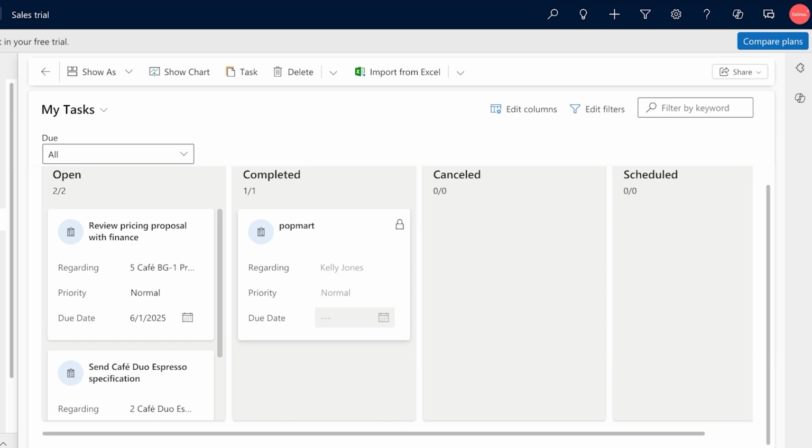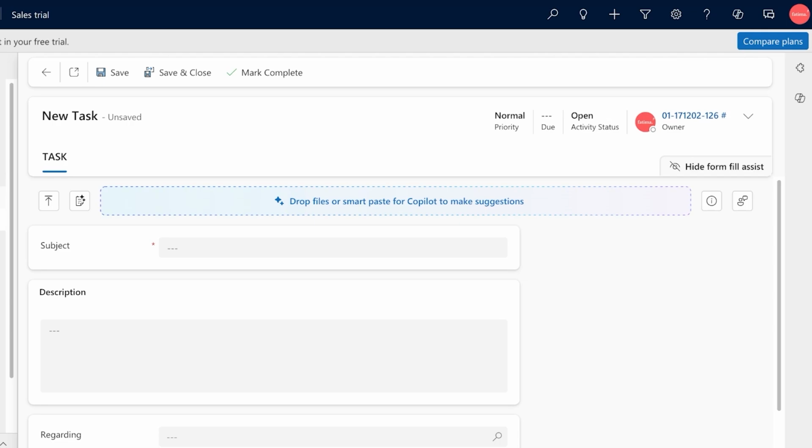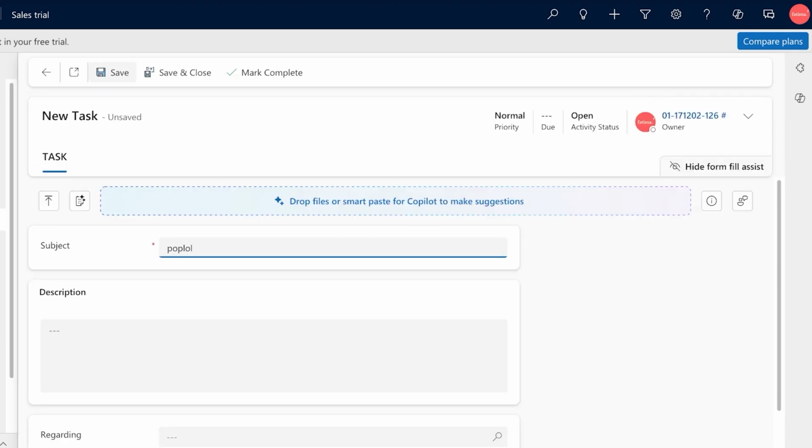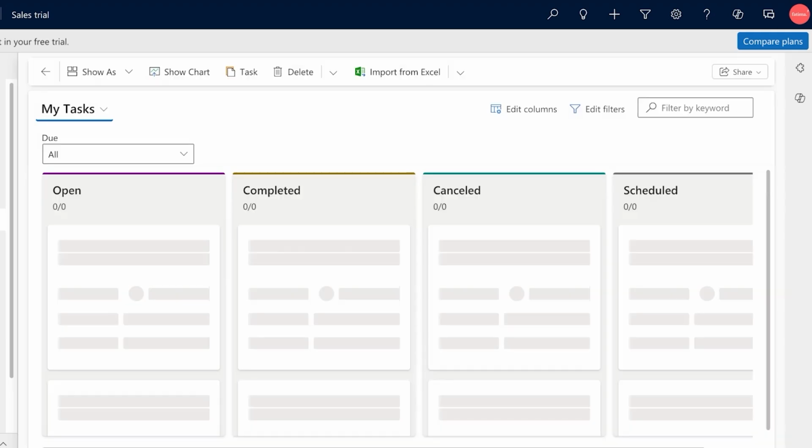Once you have created a task, I'm just going to add another one, and I'm going to save and close. Okay, I accidentally marked that as complete as well. So we're going to create a brand new task again, and we're going to save and close this out. Once we do this, we can see our brand new task.